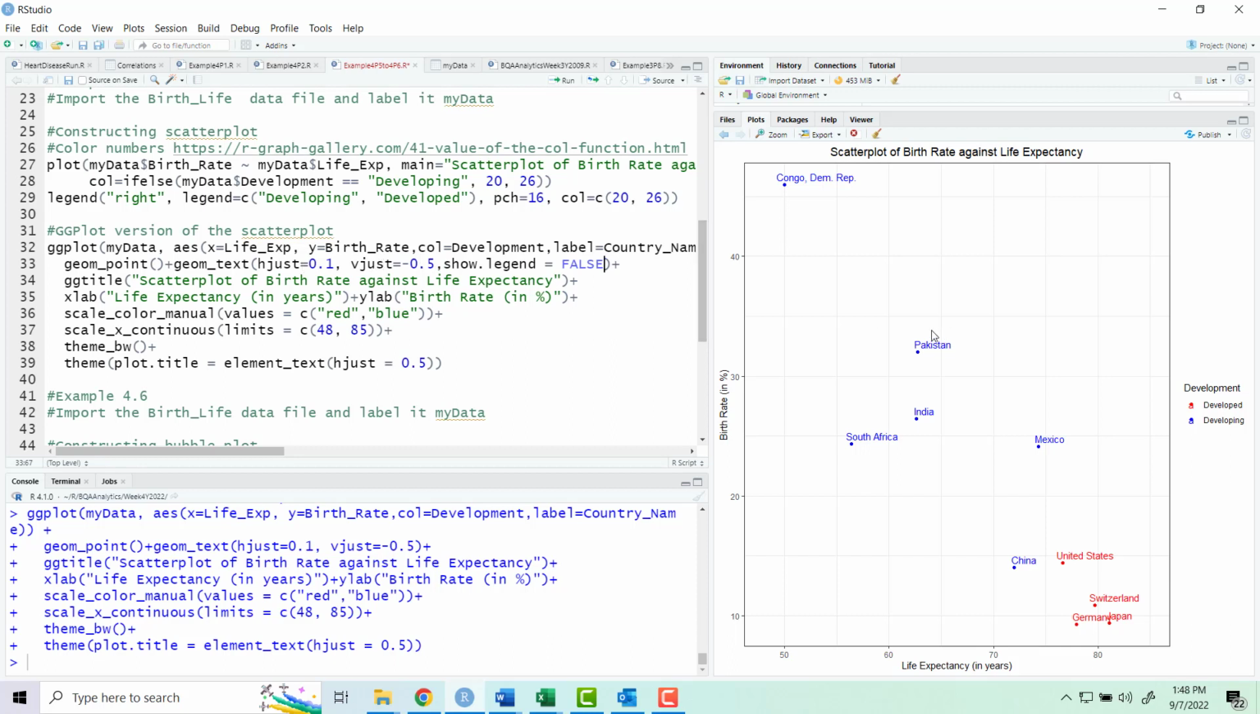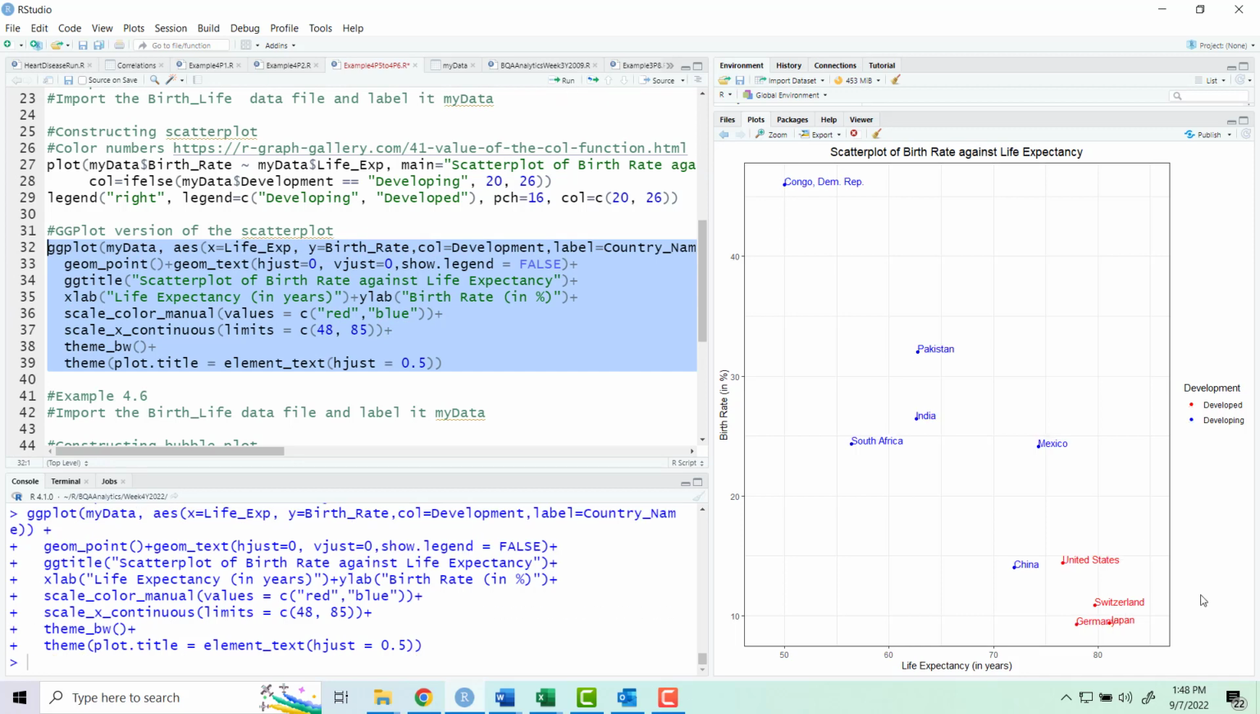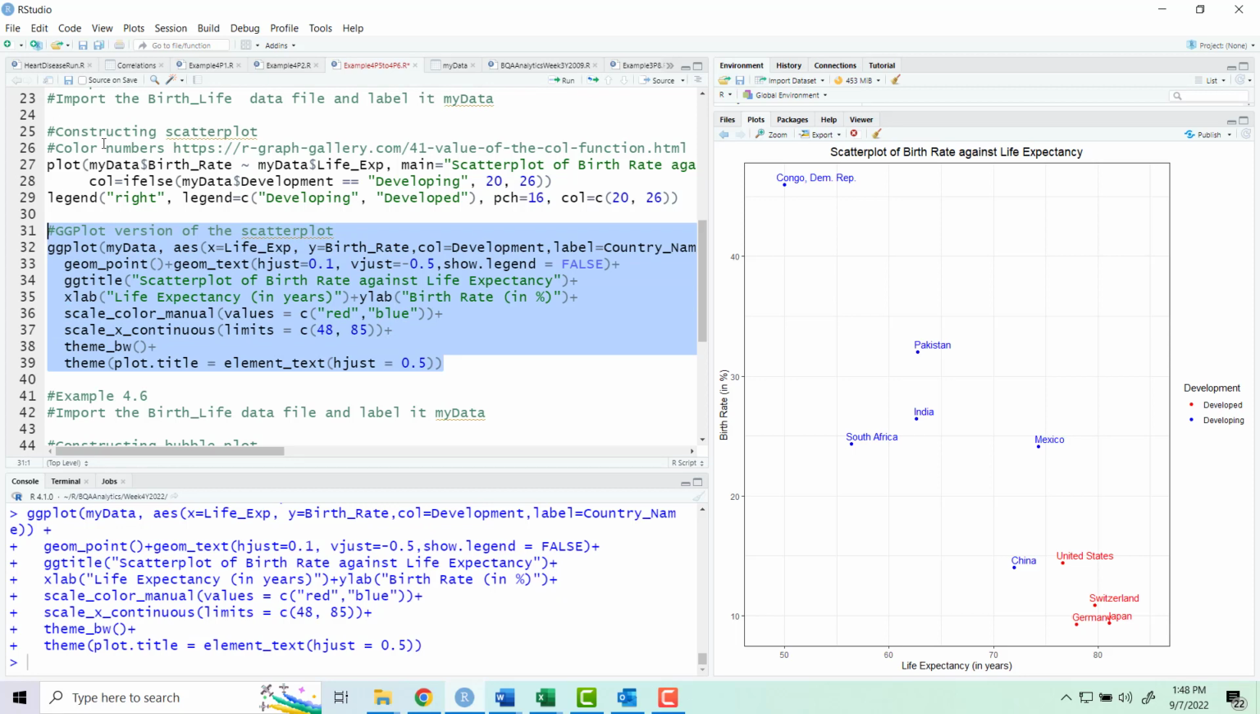And the vjust and the hjust is just the positioning of the label. So if we actually put both of those as 0, let's run it again. You see that we get a slightly different positioning of the label. So I think I had that, let's just undo that. I had that as minus 0.5 because it raises the label a little bit, and then I just put it a little bit to the right. Okay, so that was the ggplot version of the scatter plot. Let's just run it again, and there we go.